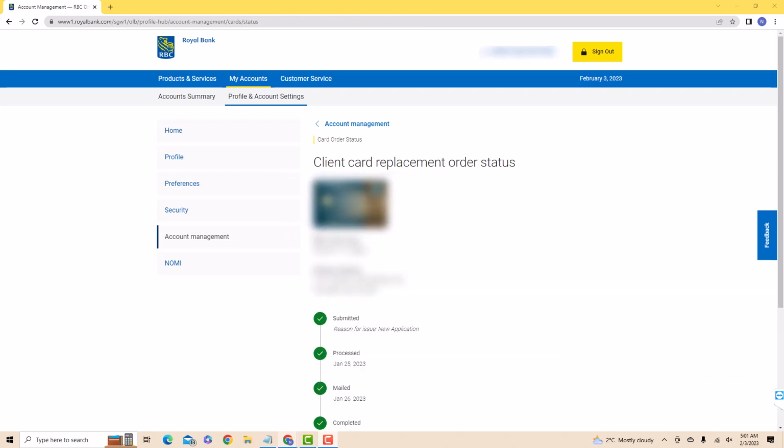And now you will see the details of your card order status. That's how you track your card order status on RBC Online.